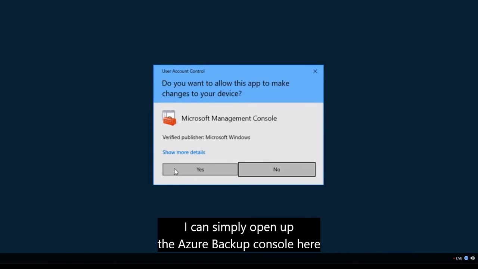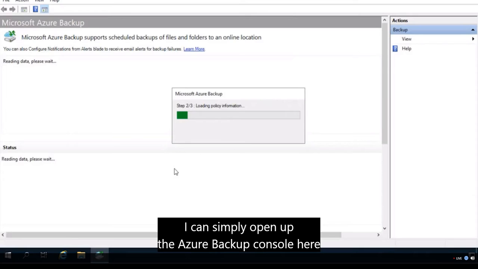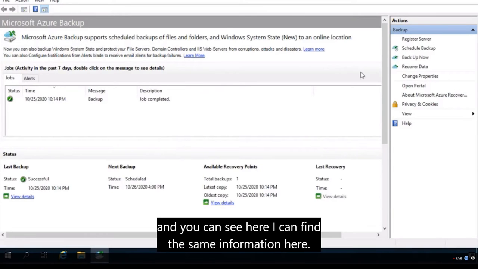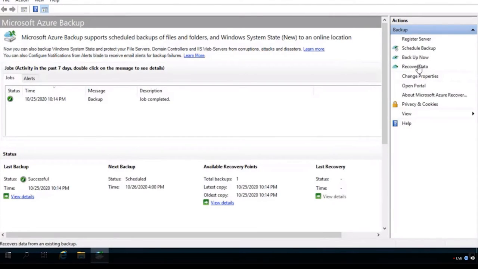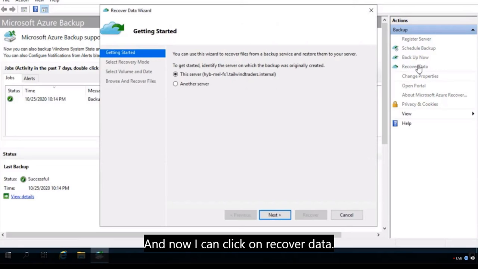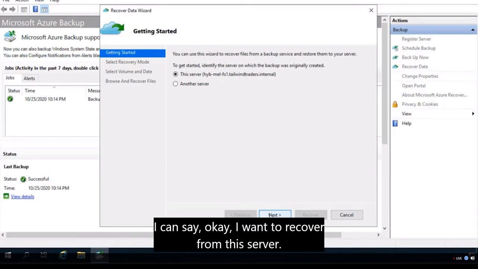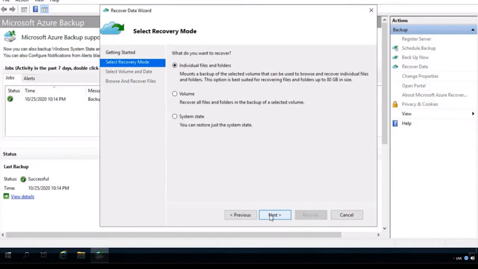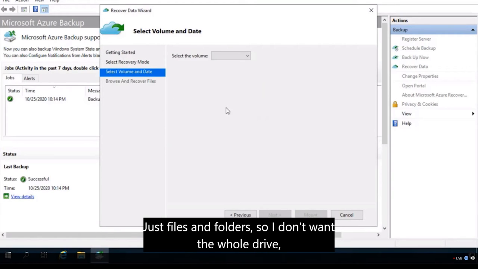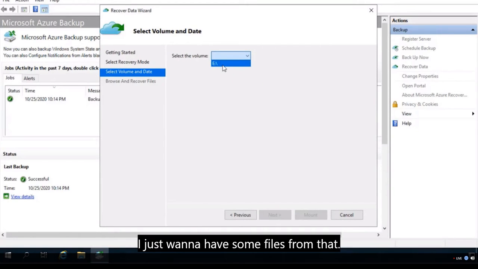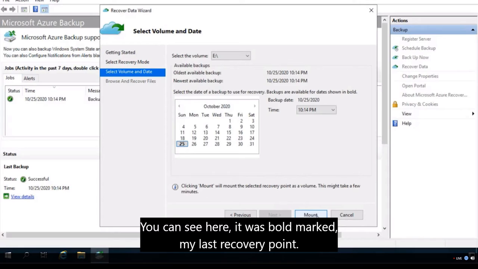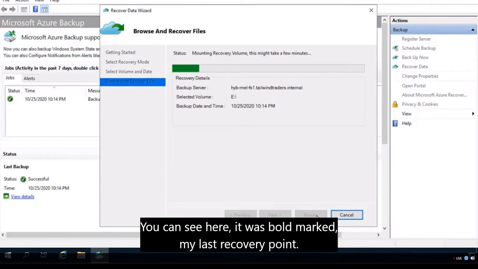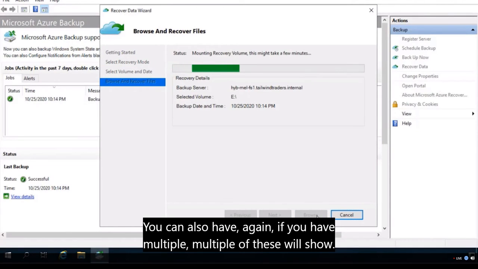I can simply open up the Azure Backup console here. And you can see here, I can find the same information here. And now I can click on recover data. I can say, okay, I want to recover from this server, just files and folders. So I don't want a whole drive. I just want to have some files from that. You can see here, it was bold marked my last recovery point. You can also have, again, if you have multiple of these will show.